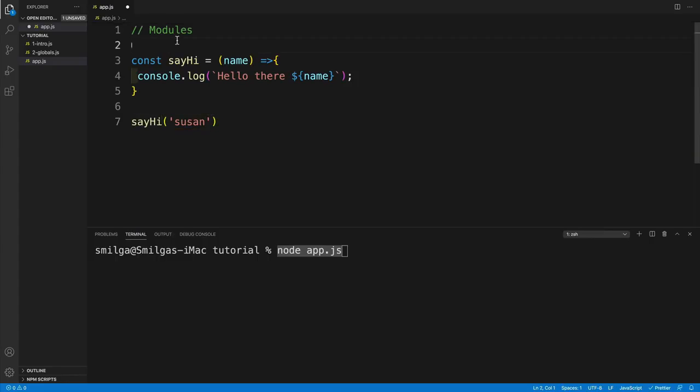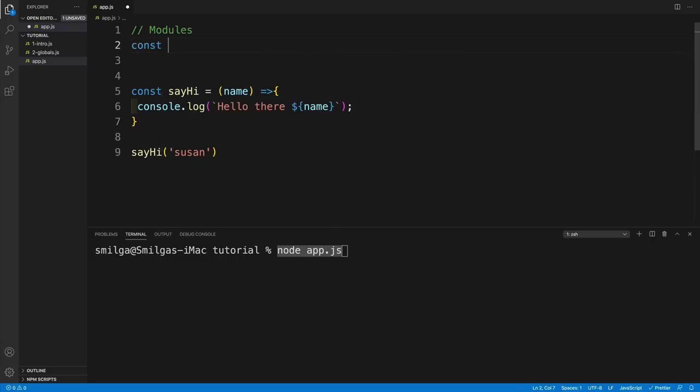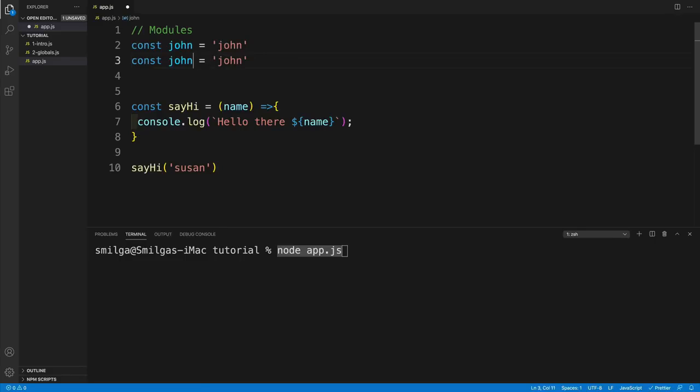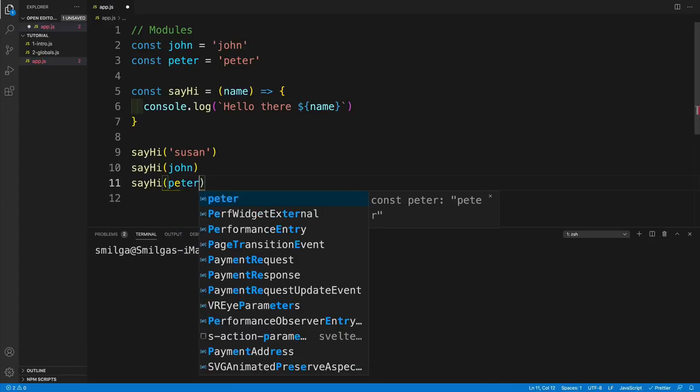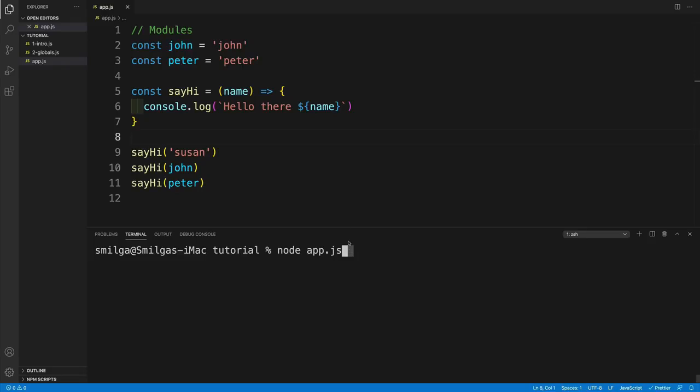And in order to make this interesting, I'll set up some variables as well. So I'm going to say const john is equal to John. And you guessed it, since there's a John, there also has to be a Peter. And hopefully you get the gist. So imagine we would have a bunch of names, and then we have probably more functions than this one, but for the time being, this is just going to be sayHi. We copy and paste. We invoke this function, I guess, 3 times. One for Johnny boy, one for Peter, and then the first one we already have for Susan.